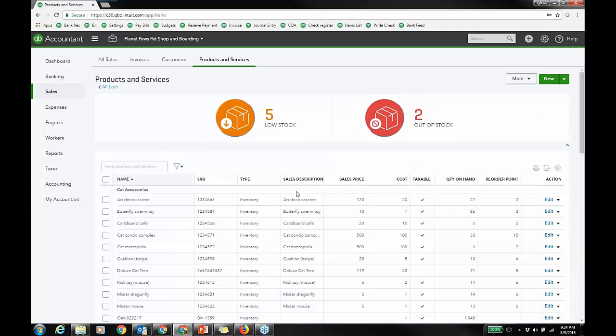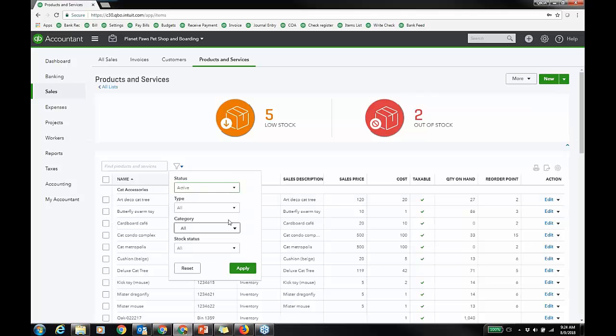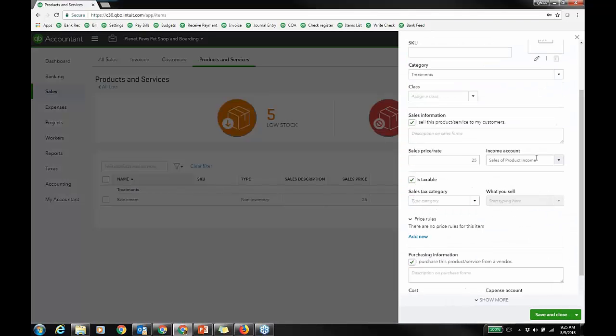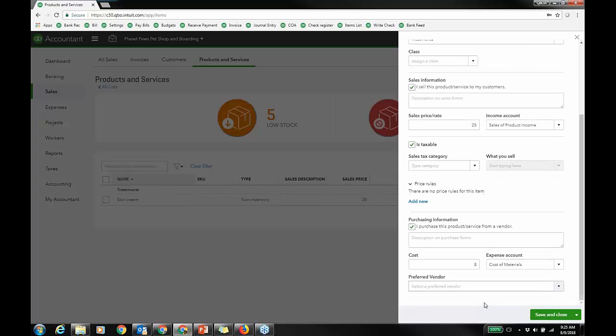The other thing I wanted to mention is the non-inventory. One second. Type non-inventory. Yeah, so you can have two-sided items, whereas I have sales going to revenue and I have purchase going to cost of materials, a COGS account. It might not need to be inventory.